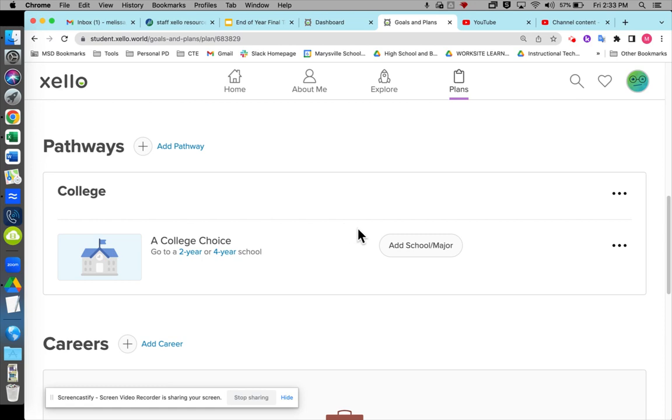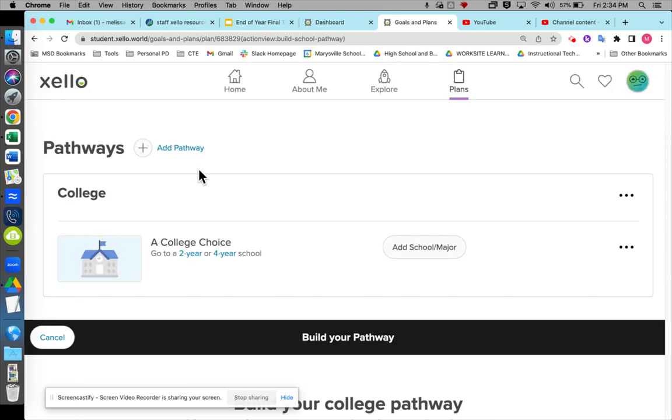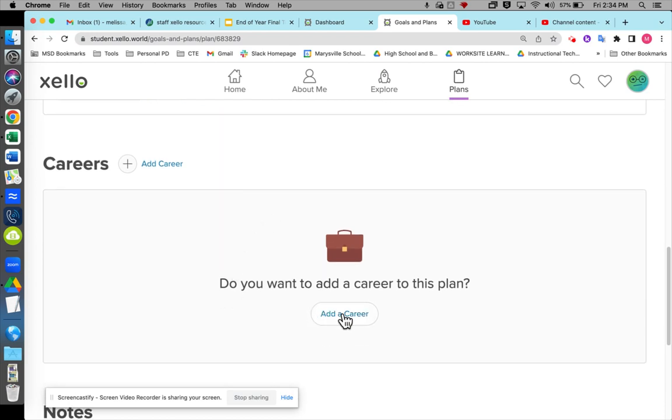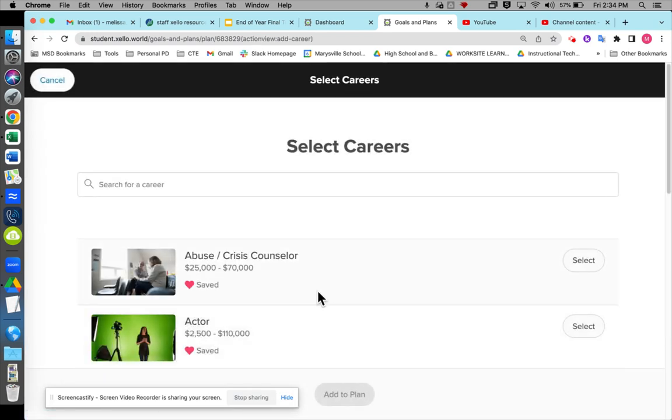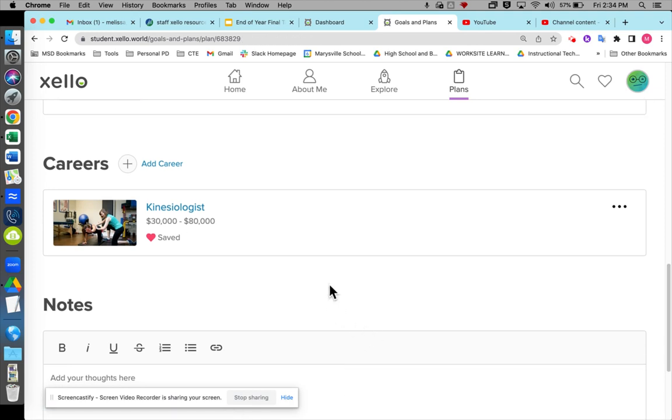Now down below, here you notice I've already chosen a pathway. I did that at the beginning. If I know what school or major I want to go to, I could click this button and that would allow me to add a school or a major by using those buttons. And I'll let you explore that on your own. Also in terms of careers, let's say I've done some research and I've looked at these careers and I really like medical, but I want to be a kinesiologist. So I'm going to add that to my plan.